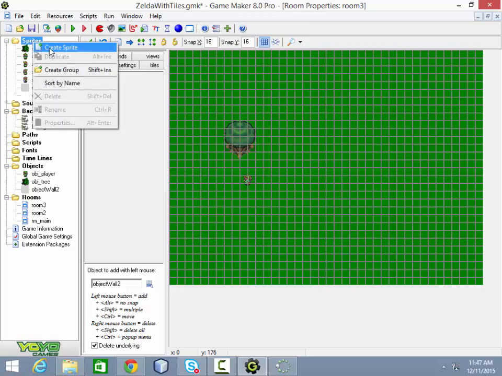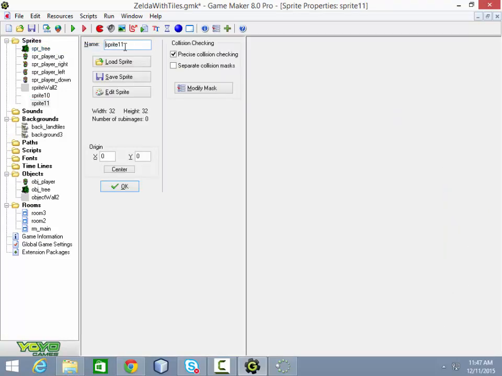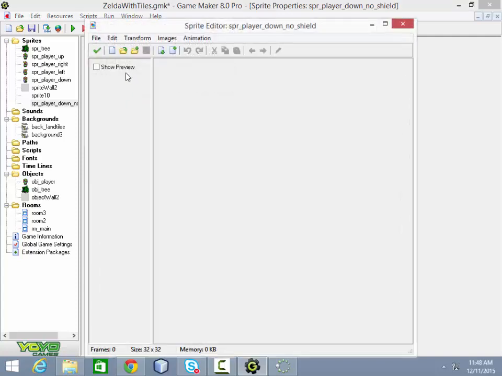So I say this. I say create sprite. I might call it sprite player down no shield. Maybe I'll call it that. It's kind of long. But we don't have a sprite that's been cut out of a sprite sheet yet. We have to go and cut it out.